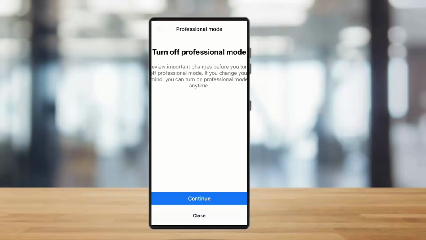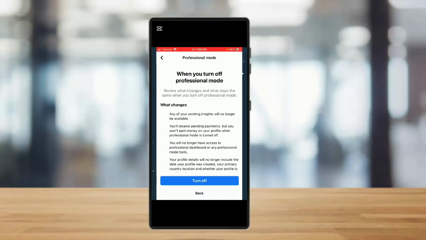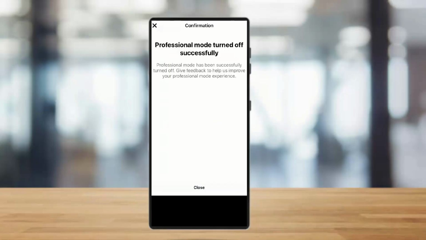redirected to this interface. So now here you need to simply tap on the continue button and tap on the turn off option. After doing this, you will be able to simply turn off the professional mode on your Facebook.